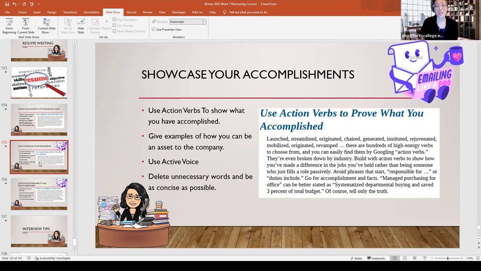So don't just simply make a general list of all your accomplishments. Use action verbs to prove what you've accomplished: launched, streamlined, originated, chaired, generated, instituted, rejuvenated, mobilized, revamped. There are hundreds of high-energy verbs you can choose from by Googling action verbs. They've even broken it down by industry. So build with action verbs to show how you've made a difference in the jobs you've held, rather than being someone who just fills a role passively. Avoid phrases that start with responsible for, duties include. Go for accomplishments and facts. Manage purchasing for office can be better stated as systemize departmental buying and save 3% of total budget.